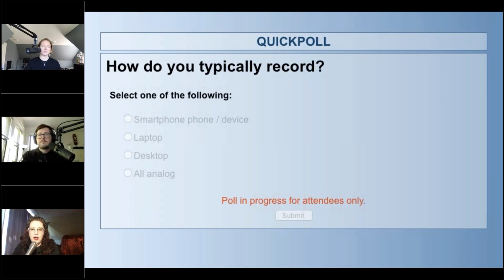And so we want to know how you typically would record. So we've got a couple of options there. Please make your selection. Do you record using a smartphone or a device, a laptop, a desktop machine, or you go all analog, you're old school.